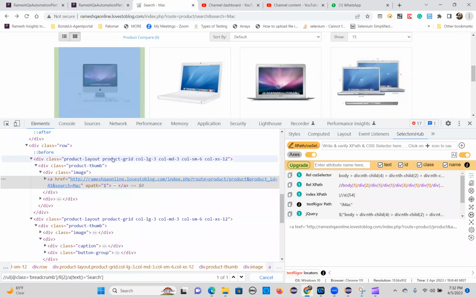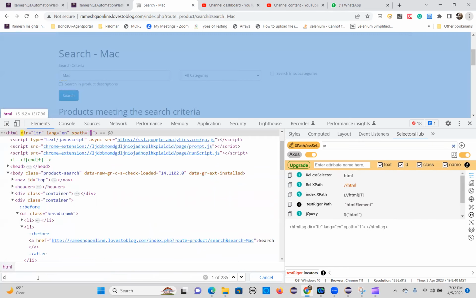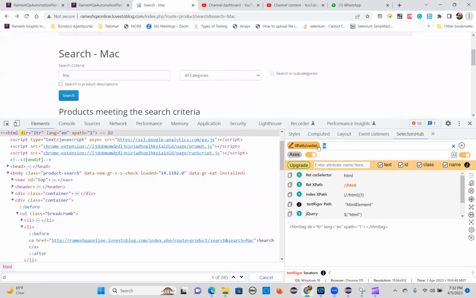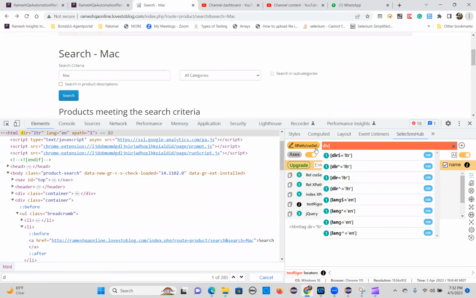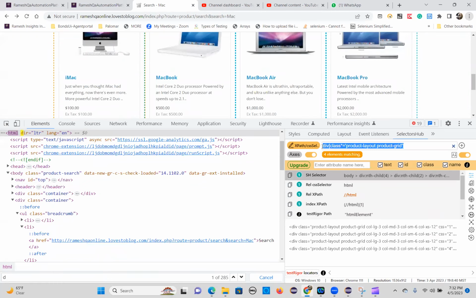So I'm going to take this partial one, from this till this, and this is a class, right? With CSS, I'll build it. I'll show you here how I'm building this. So div, square bracket, class, star. Now we'll see how many it is going to give. See, all four it is giving, right? So this is going to give a list of elements.